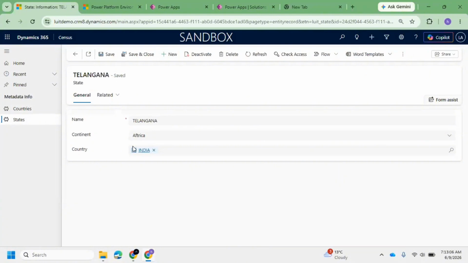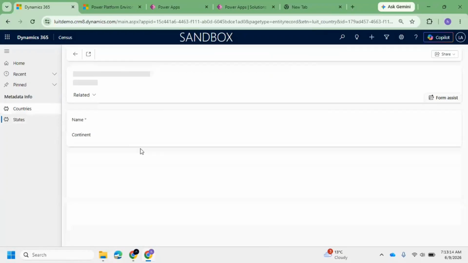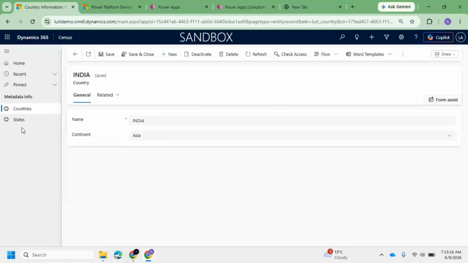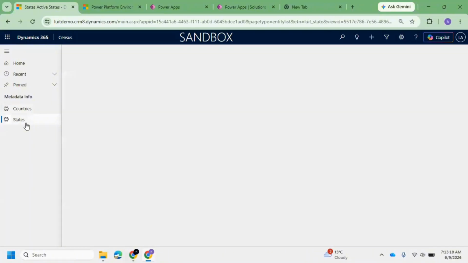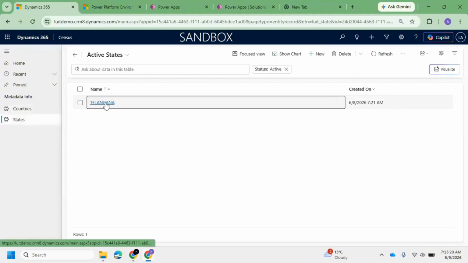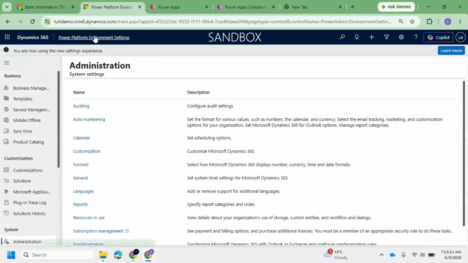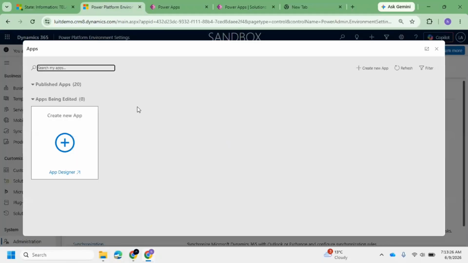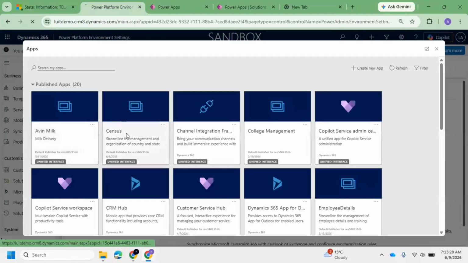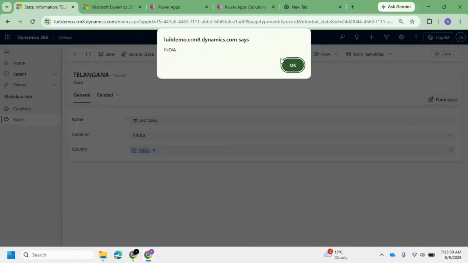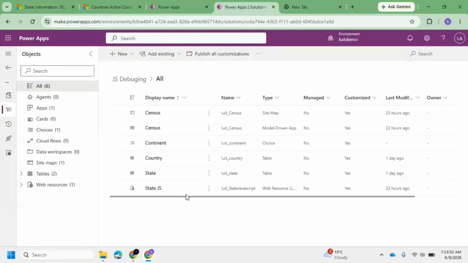In yesterday's scenario, we were trying to copy whatever is there in the India continent field to here, but it's not working. Why is it not working? We created two independent option sets, and those values are not matching. Let me show what I mean.